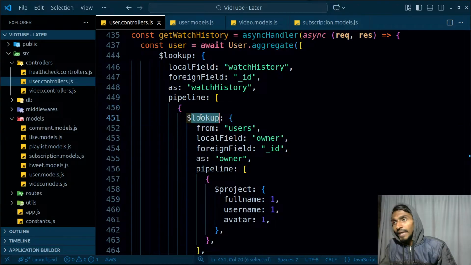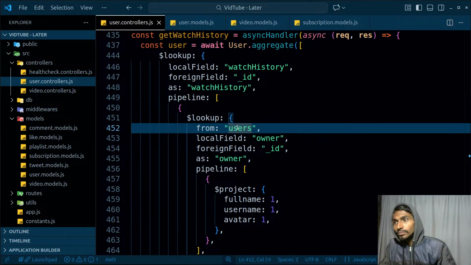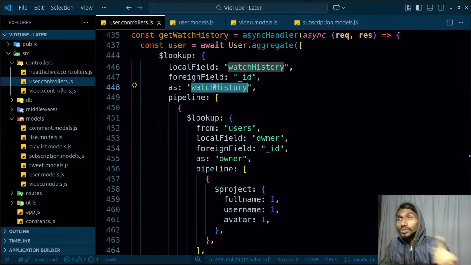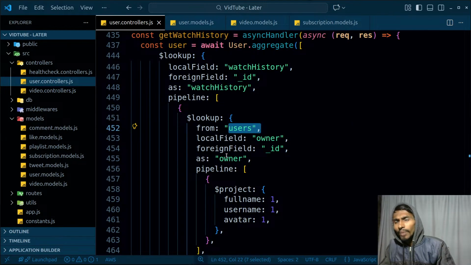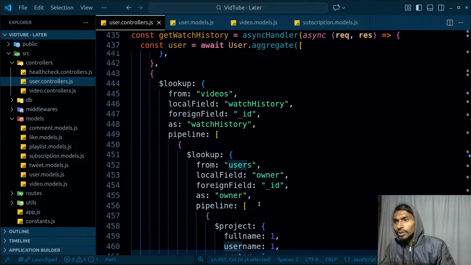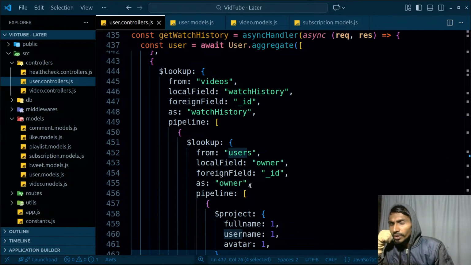Inside that I'm looking up again, and this time from the users. Once I have the watch history of the user, after that from users. Why am I getting from users when I'm already on users over here, the user model? But never mind, let's see what is happening. So from users, the local field is going to be owner. The local field is owner.